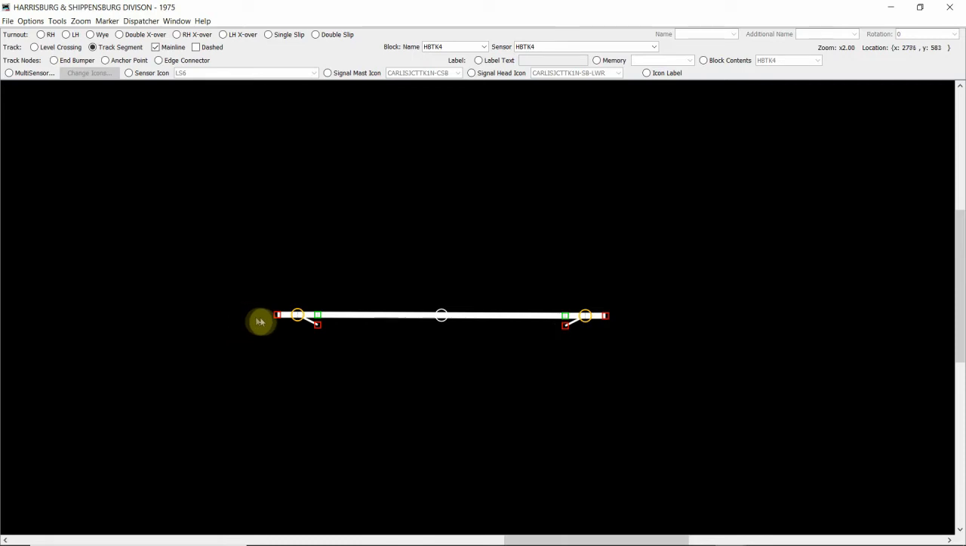Now what we want to do is install some mainline track either side of both sets of turnouts, so that we can install two blocks on the approach to each of the turnouts. We're going to install two separate blocks either side. So to do this, what we need to do is install anchor points.